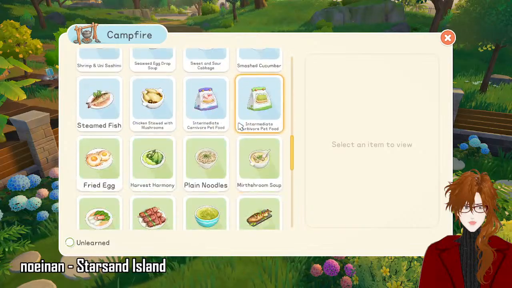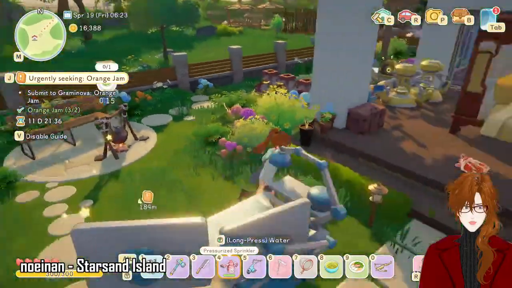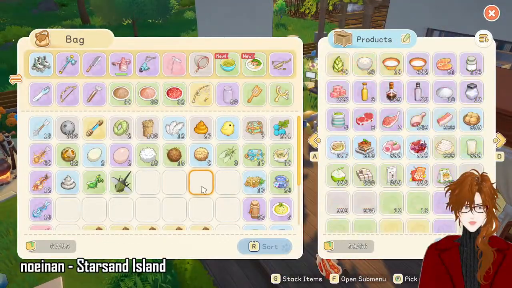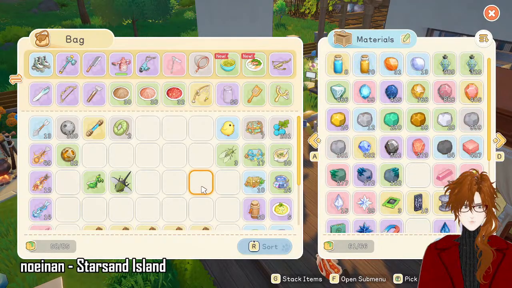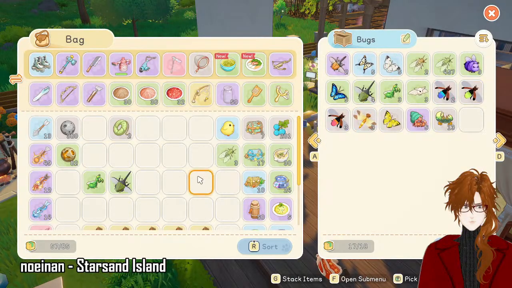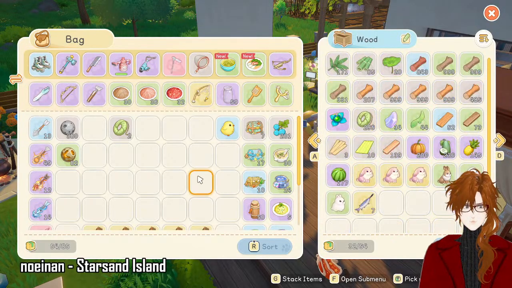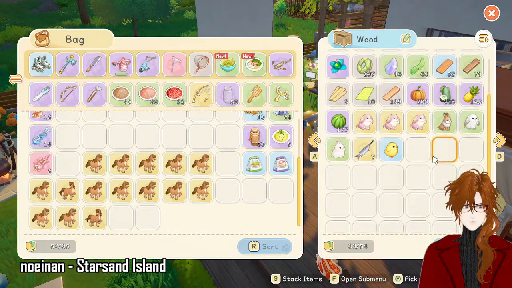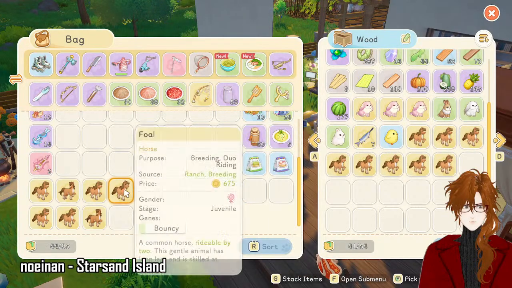Alright, after grilled fish, we have fresh greens plates. Perfect. Alright. Let's also put some of this stuff away. Products. Bugs. And in the woods section. Maybe I'll shove this chicken there too. I'll shove these horses there. I just have way too many of them.